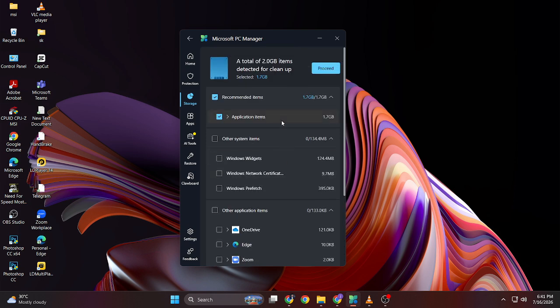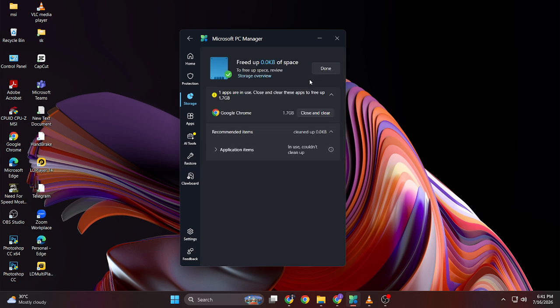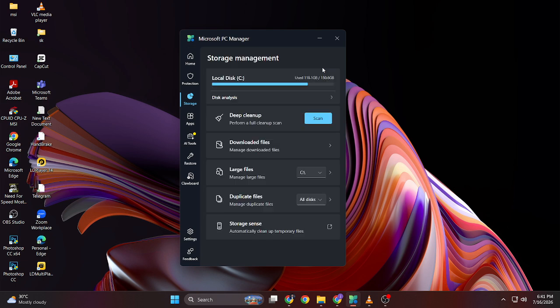Take a moment to confirm that you don't need anything before starting the cleanup process. Click the Clean button to remove the selected junk files. Depending on the amount of data, the cleanup may take a few moments to complete. After the cleanup is complete, review the updated storage information to see how much space has been recovered.